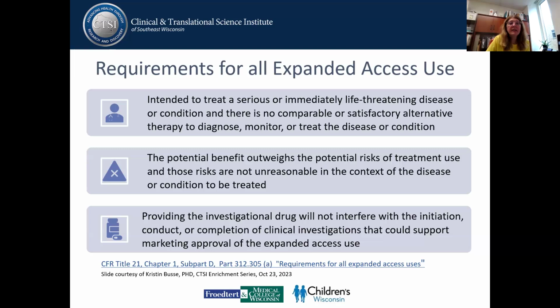And then, providing the investigational drug, this is very important, it will not interfere with the start, conduct, or completion of a clinical trial that's already going on, or multiple clinical trials. So it's important that before a physician puts through the paperwork to request single patient expanded access, they've looked, or they've had an assistant look, or checked with the pharmacy, to see, is there something else available for this patient through a clinical trial.